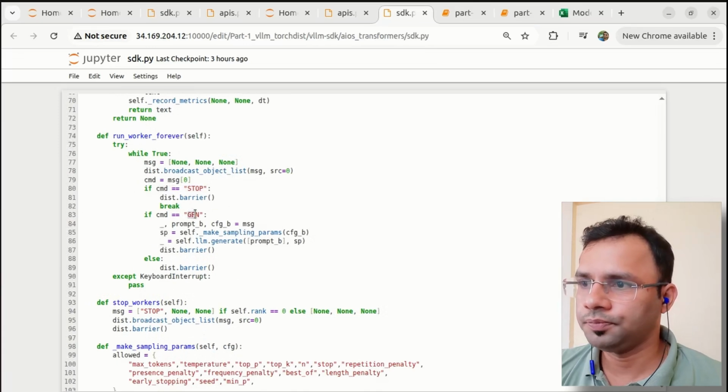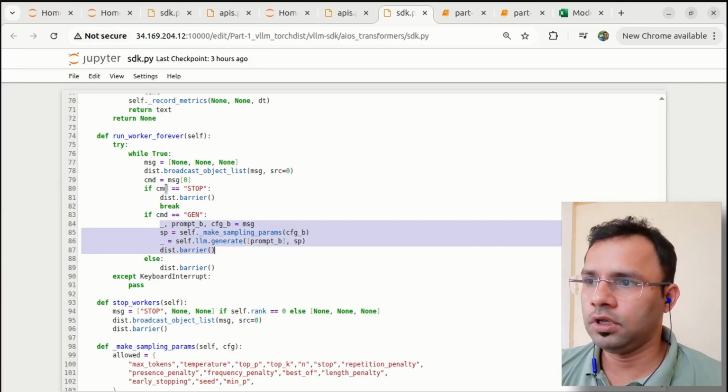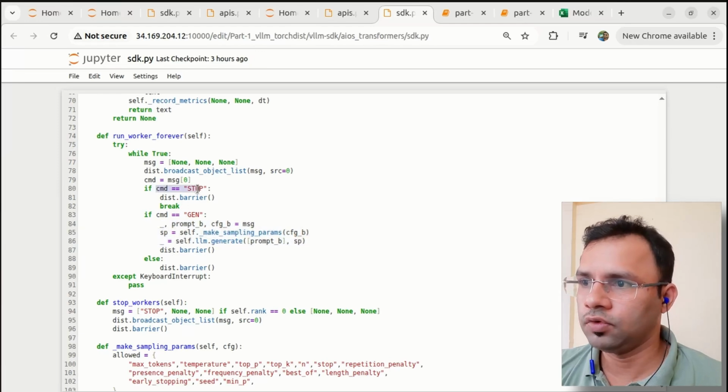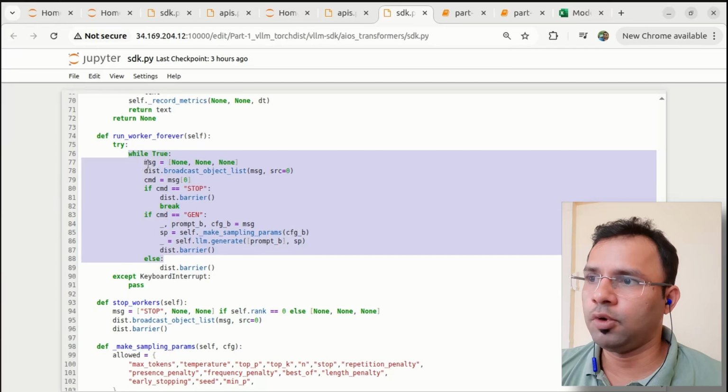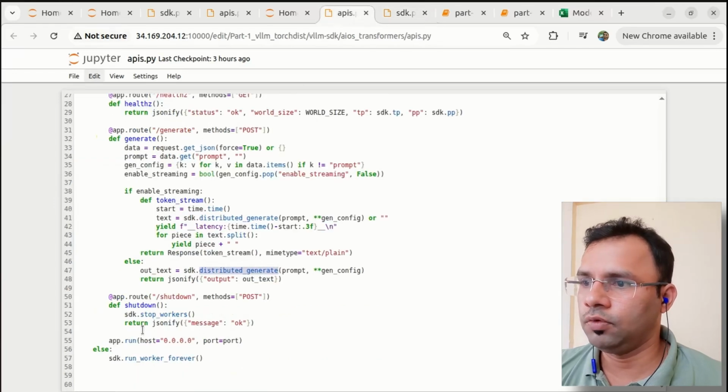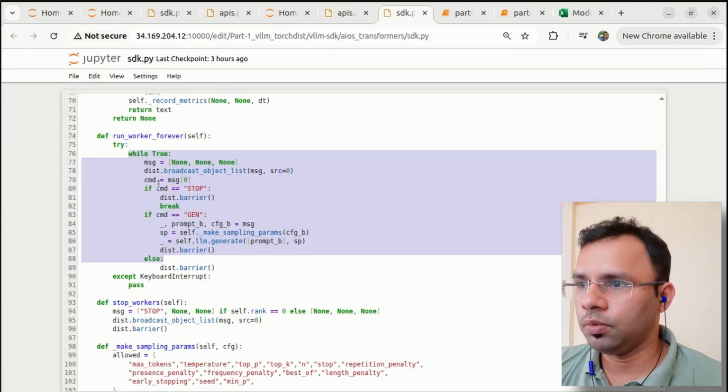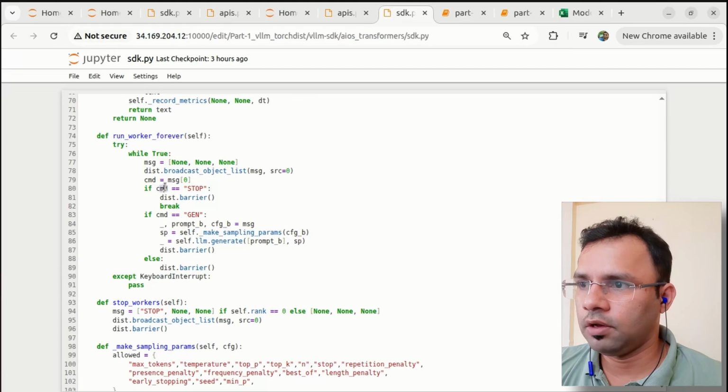If it is gen, I'll be going for a generate operation. If it is not gen, or if it is a stop or something like that, then I'll be doing a break operation, because I'll come out of this loop. When I come out of the loop, all ranks come out of this loop, and they will be out of this function. If it is stop, I'll be doing a synchronization operation, because I need all the ranks to be synchronized, and only then break the loop here.